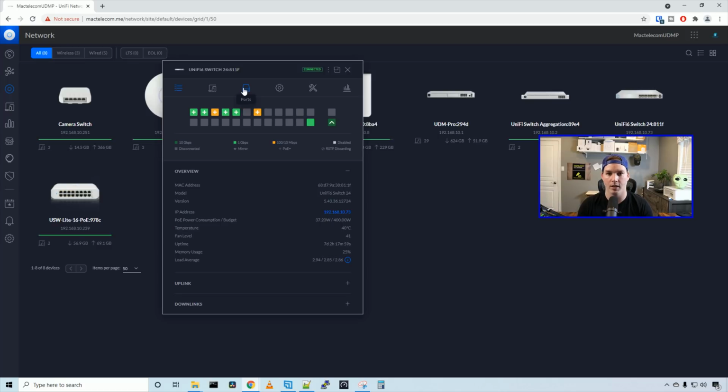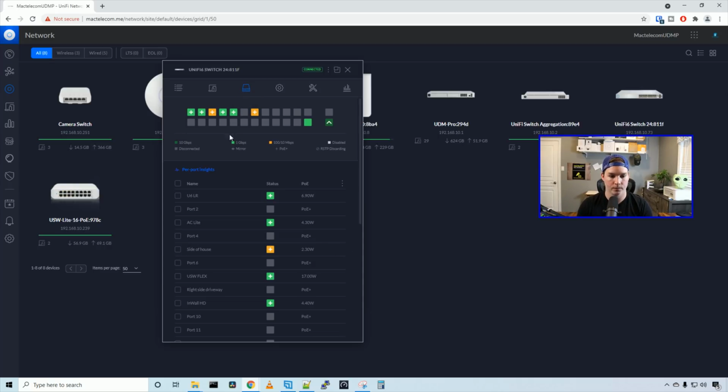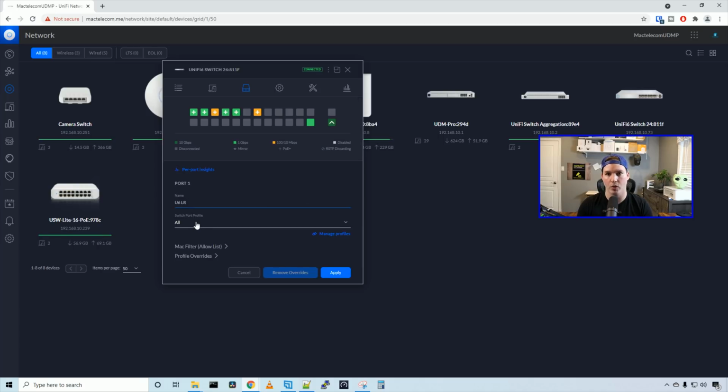I already have created an IoT network, but we need to tag the correct ports so that it goes into that network. If we click on port 1, that's my U6LR, and we click the edit pencil, we could see the switch port profile is set to all. We only want this to have the VLANs that are needed.